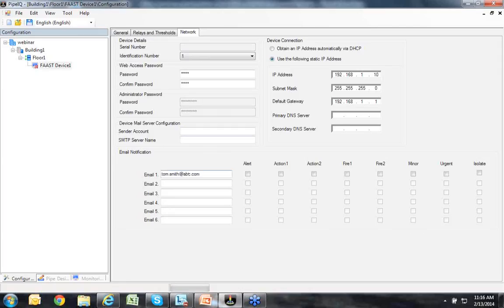So these emails are completely customizable. You'll see when you enter in an email address, it allows you to interact with the checkboxes. So if it was say a maintenance person or a facilities person and they only need to be notified when there's a fault condition, you could configure that email address to only receive fault condition emails. Or say it's a building owner and they need to know when there's a fire condition, you can select them only to receive the fire conditions.